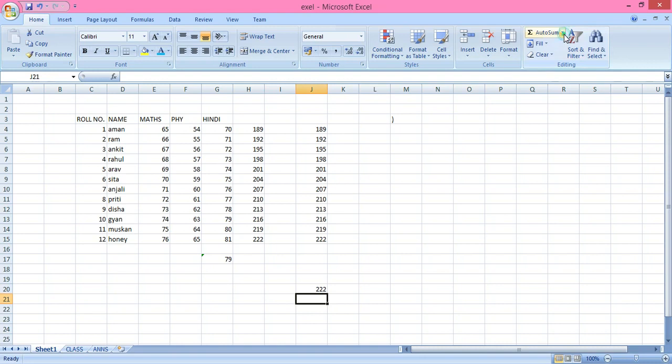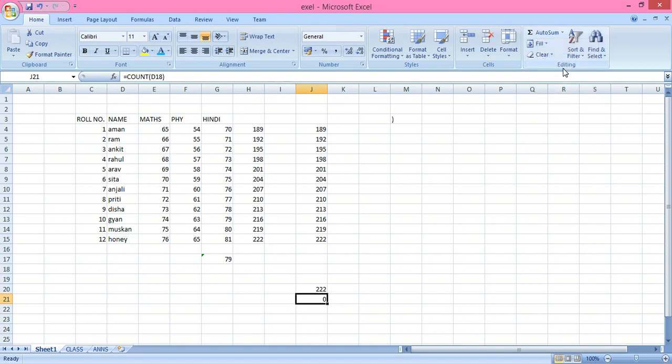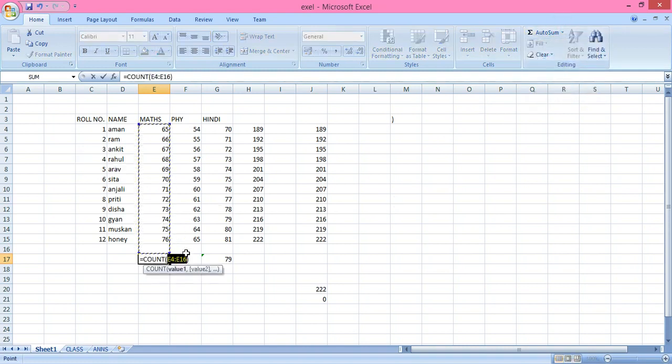Minimum you can also get, and average. Count the numbers: if you click on count numbers, you have to select here, auto sum, count numbers. The range is given. If you want to increase or decrease it, you can. It is 12 numbers, so it counted the numbers and gave the total number as 12.